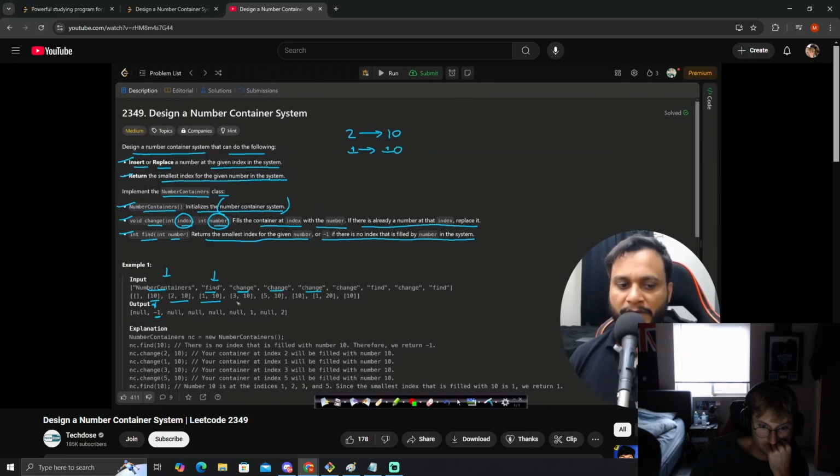Now we are again calling change, saying that at index 3 we will have number 10 again. Again we are calling change, at index 5 we will have number 10, and now we are calling find for 10. So the find for 10 should return if 10 is present or not. First you have to check it. Okay, yes, 10 is present, at least one 10 is present.